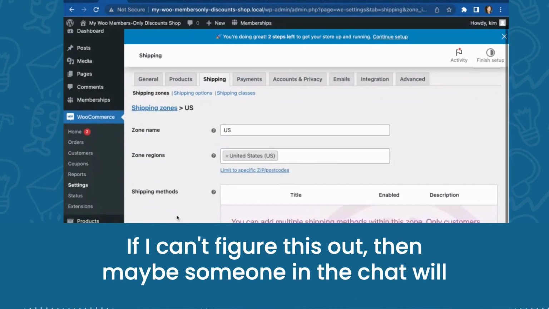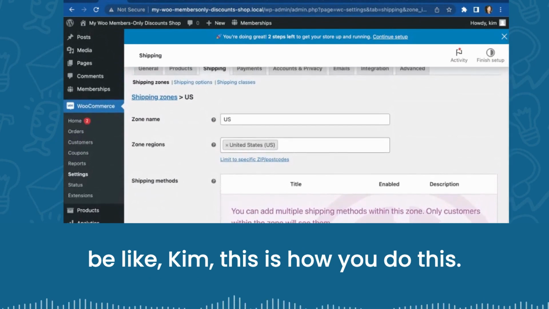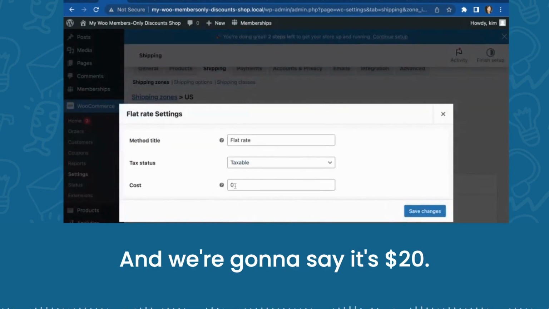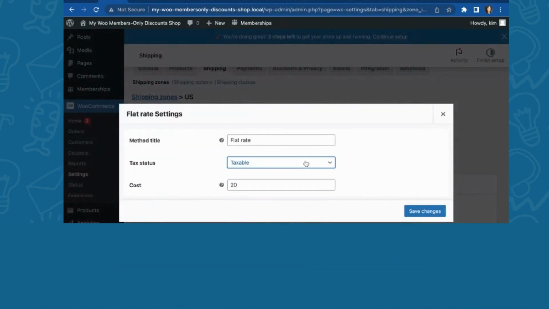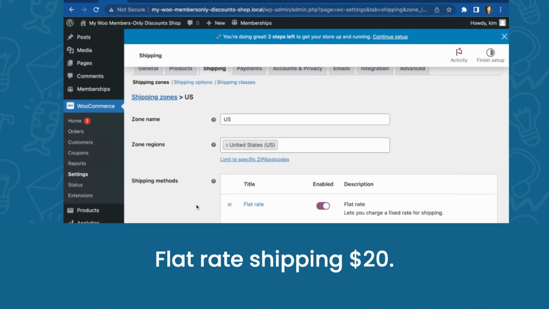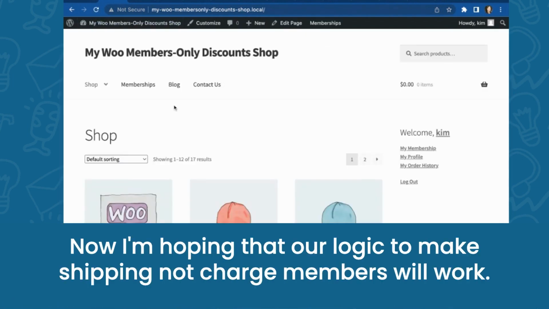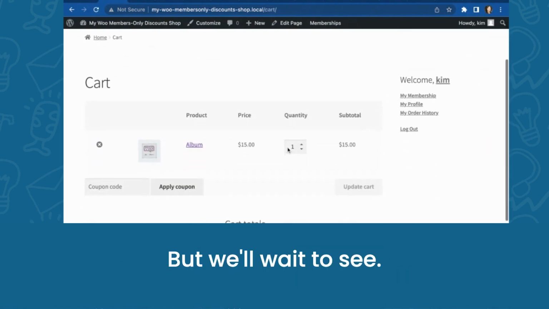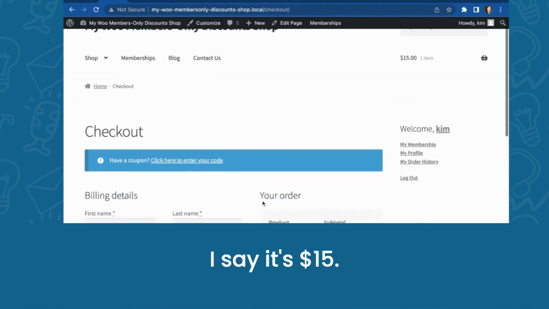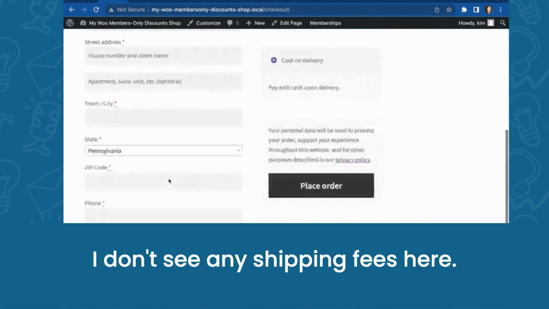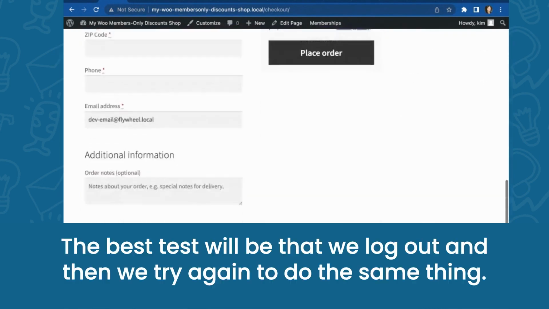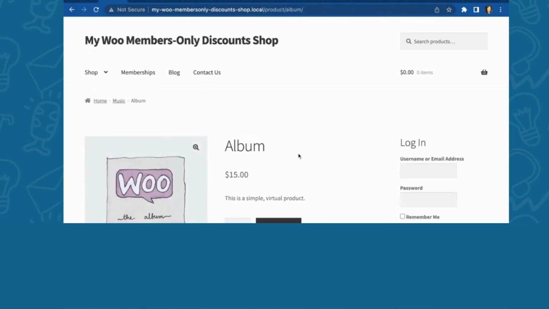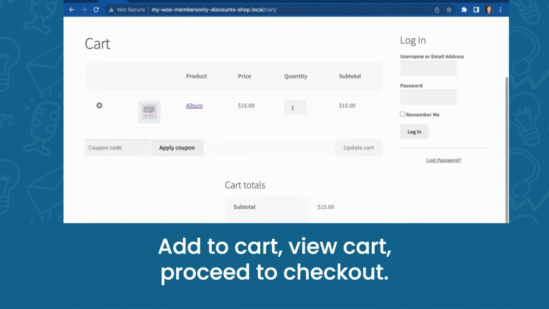If I can't figure this out, then maybe someone in the chat will be like, Kim, this is how you do this. Okay, flat rate shipping. And we're going to say it's $20. Flat rate shipping, $20. Now I'm hoping that our logic to make shipping not charge members will work, but we'll wait to see. So I'm logged in. I say it's $15. I don't see any shipping fees here. The best test will be that we log out and then we try again to do the same thing. Add to cart, view cart, proceed to checkout.